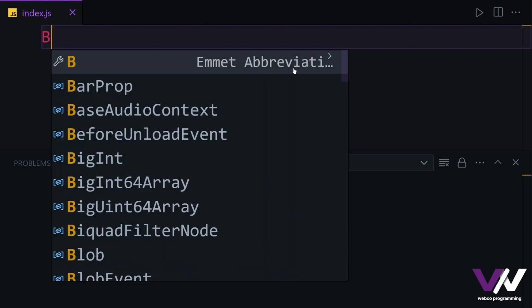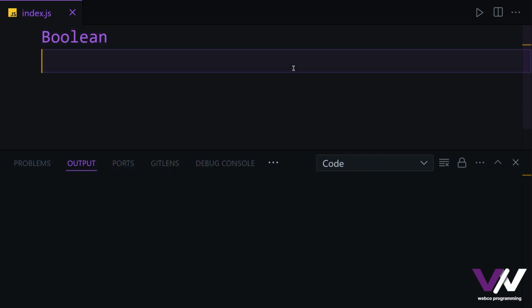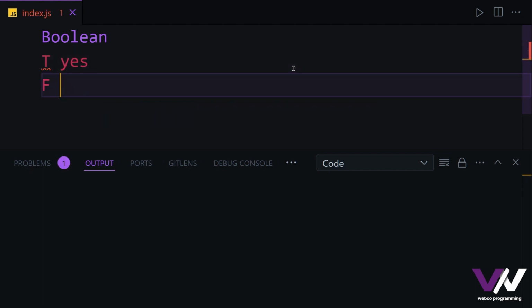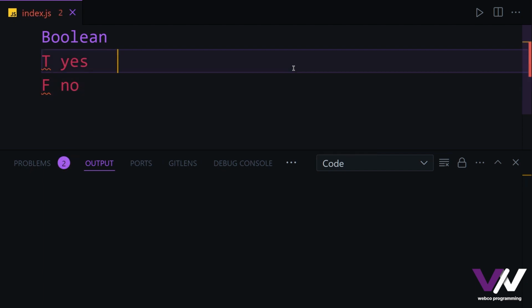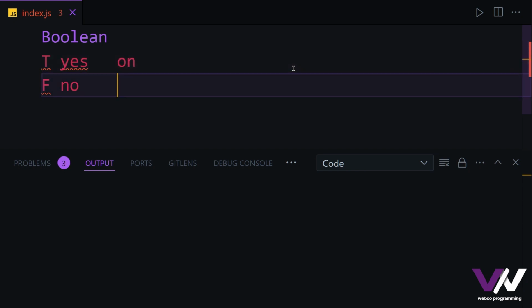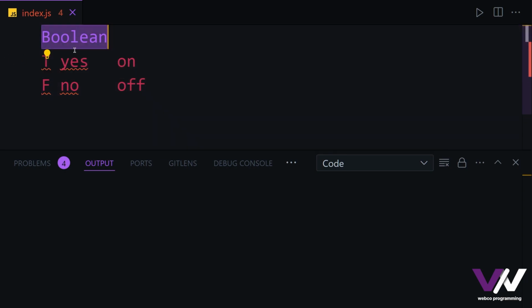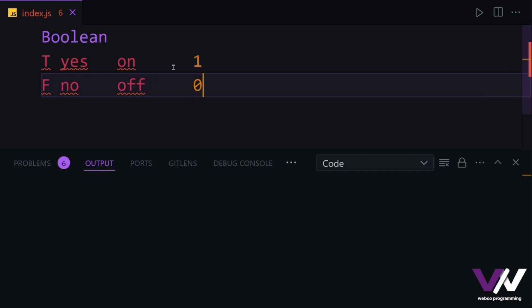As you know, we have Boolean values in JavaScript, which have only one of two values: true or false. These are just like yes for true and no for false, or on for true and off for false. If this is true, it means yes or on, and if this is false, it means no or off. Similarly, we have values of 1 for true and 0 for false.